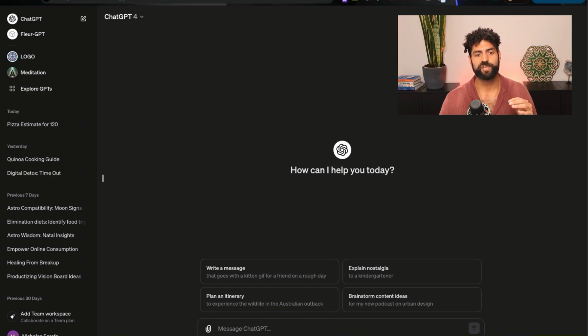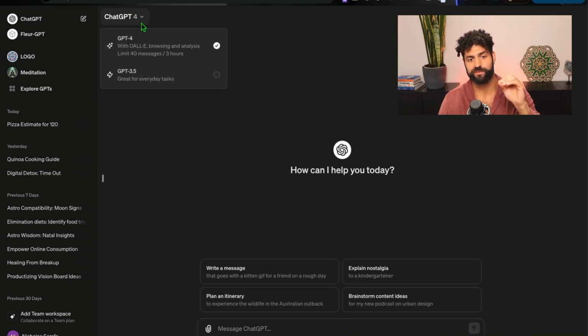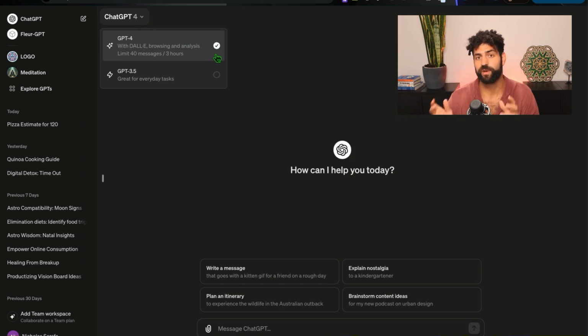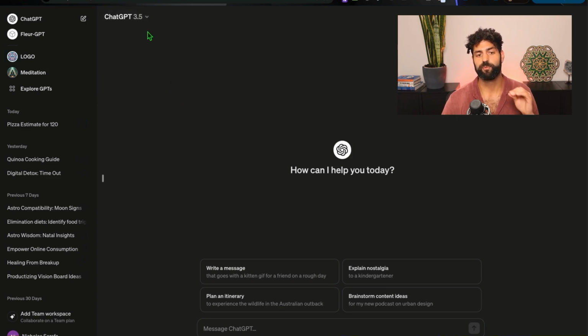So when we go to chat.openai.com, you're going to sign in, and you'll be using one of 2 different base models. Okay, you're going to be either using ChatGPT 4. This is the one that is under the paid version, which costs $20 USD per month. Prices might vary depending on where you live. And you also have ChatGPT 3.5.